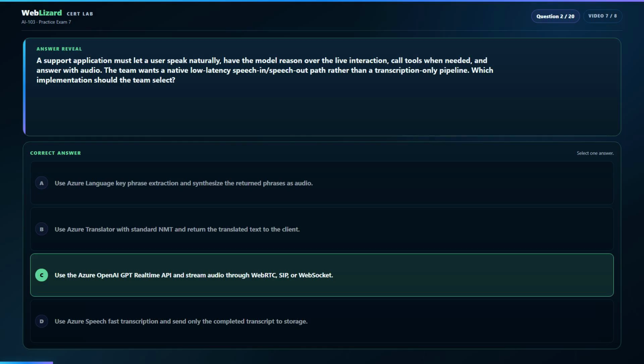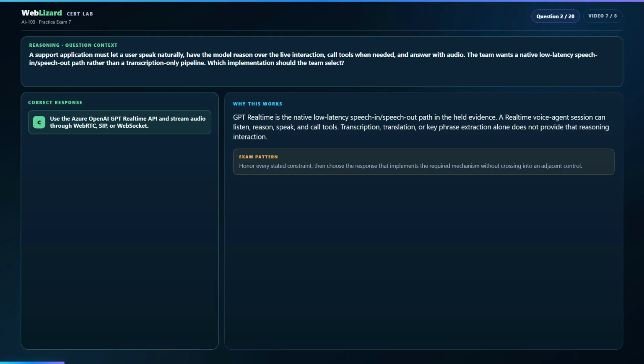Correct response. C. Use the Azure OpenAI GPT Realtime API and stream audio through WebRTC, SIP, or WebSocket. Why this works. GPT Realtime is the native low-latency speech-in/speech-out path in the held evidence. A real-time voice agent session can listen, reason, speak, and call tools. Transcription, translation, or key phrase extraction alone does not provide that reasoning interaction. Exam pattern. Select a native multimodal reasoning path for an audio-first agent, rather than a speech conversion utility.